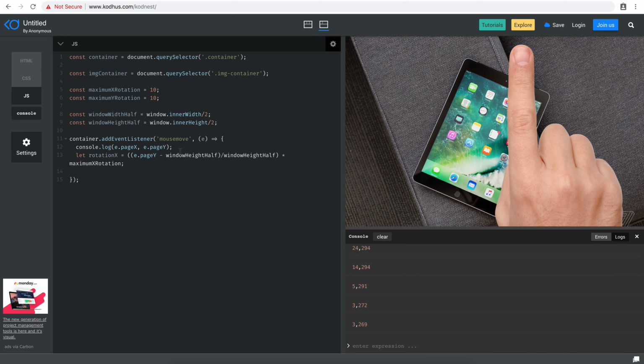So I do the same thing with the rotationY, which is on the y axis. I'm interested in the x values and window width half. So I can do window width half here, and then I normalize it with window width half, and then maximum y rotation, right? And this obviously needs to be e.pageX because I'm interested in the values on the x axis of the mouse move.